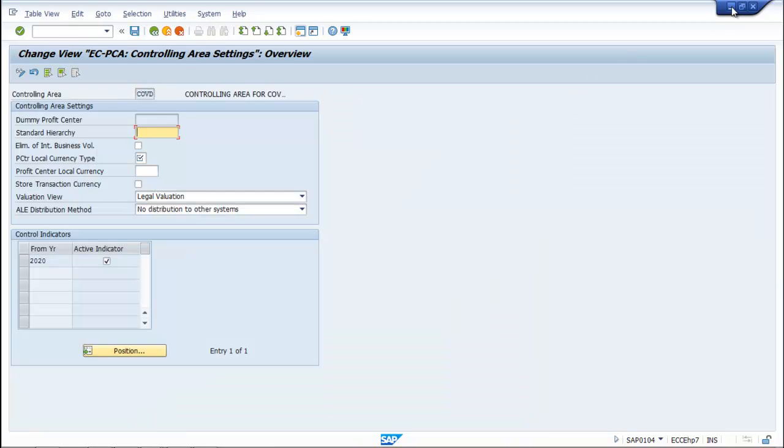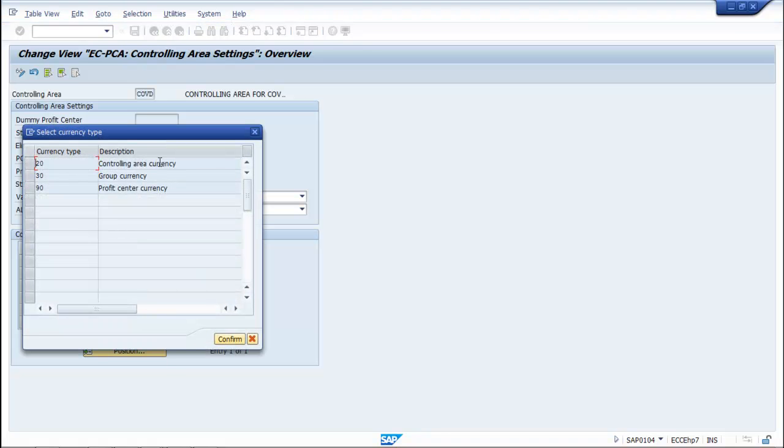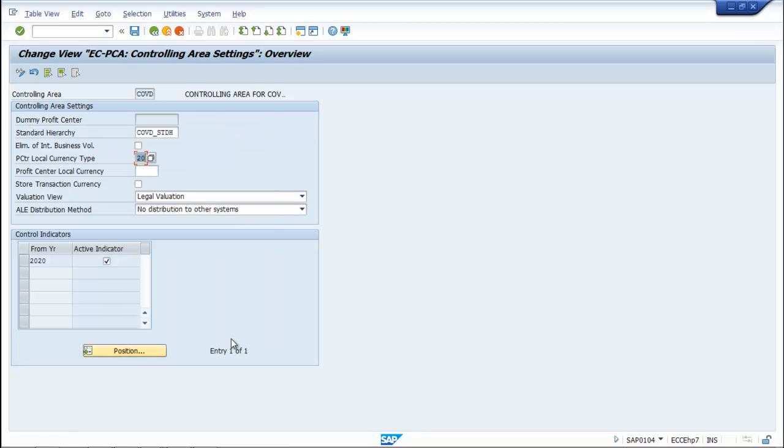So you can write here COVD underscore STDH. Now you need to select the profit center local currency type. Here you will be requiring controlling area currency 20, select it, then confirm. Profit center local currency, put here INR.